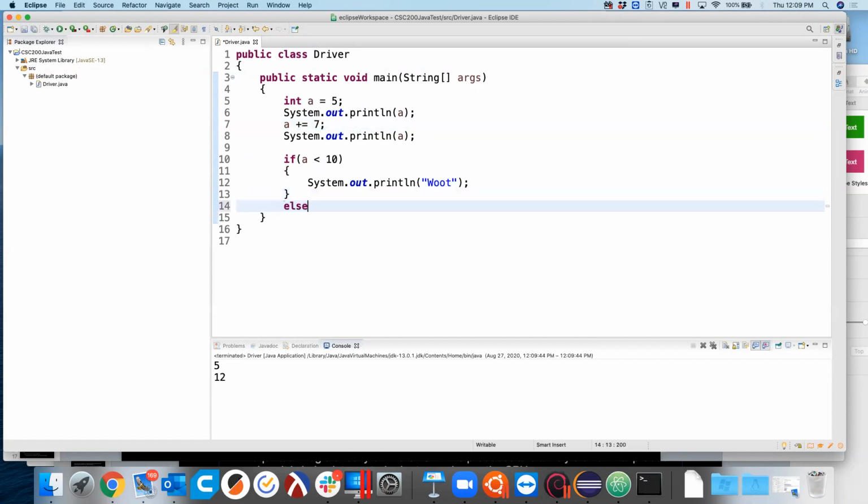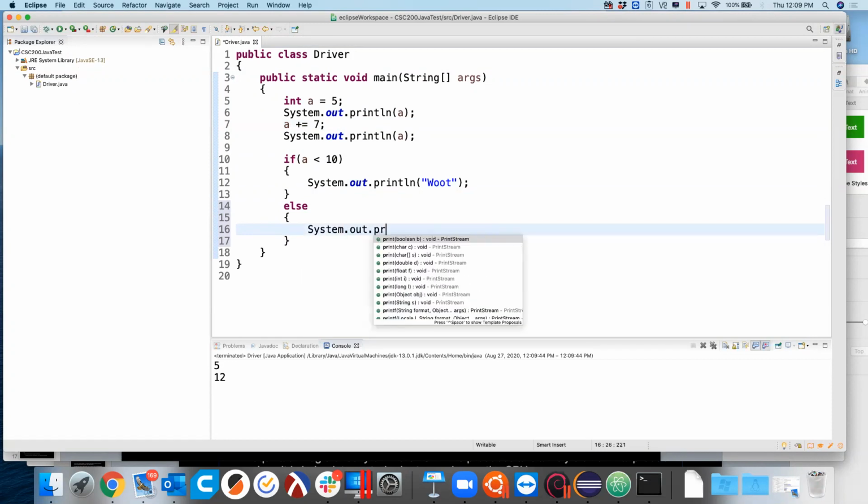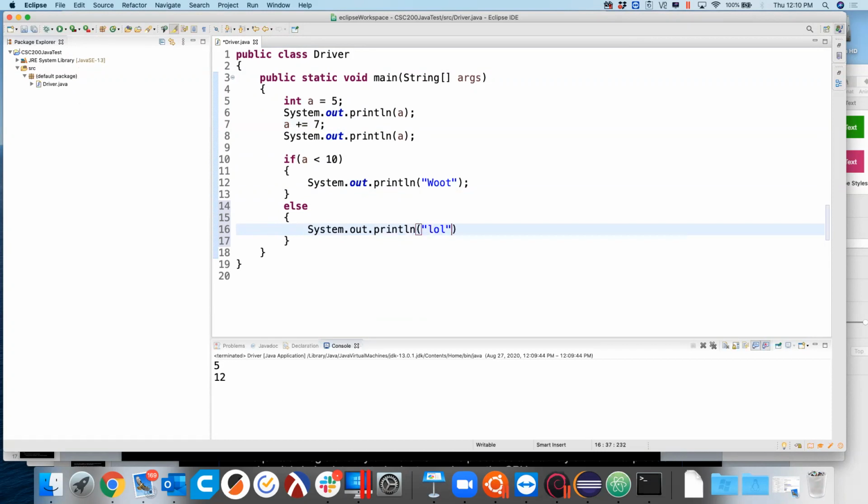But I can optionally, just like in Python, add an else to my if. And we'll do an LOL for that guy. So if it's less than 10, print woot. Otherwise, if it's greater than or equal to 10, print LOL. Right now it's a 12. So there's my LOL. If I change this back to add 4, now it'll print out woot. All right, so notice no colons at the end of these lines with forced indentation.